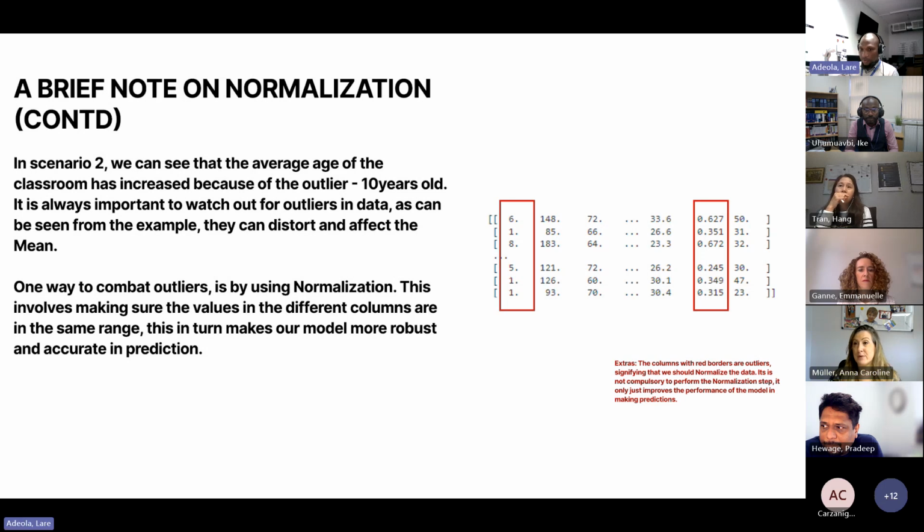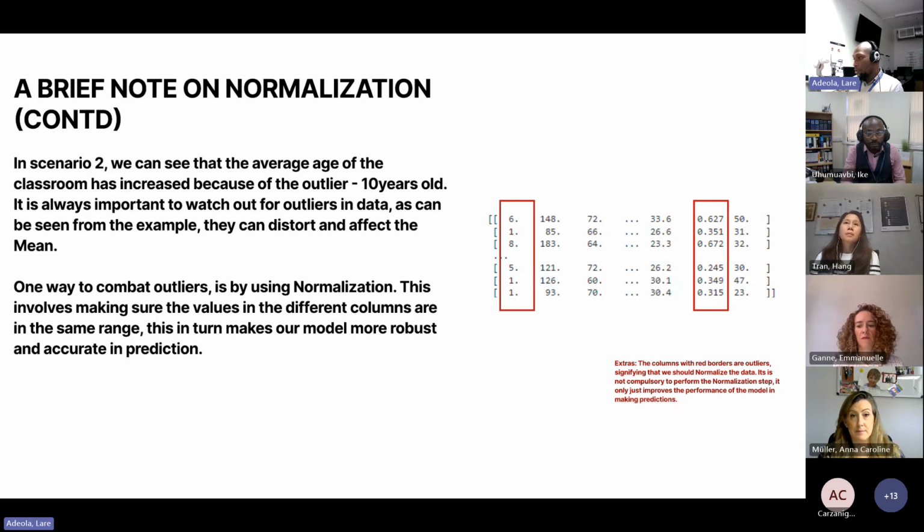Yes. So in scenario 2, we can see that the average age of the classroom has increased because of the outlier, 10 years old. It is always important to watch out for outliers in data, as can be seen from the example. And one way to combat outliers is by using normalization. This involves making sure the values in the different columns are in the same range. This in turn makes our model more robust and accurate in prediction.